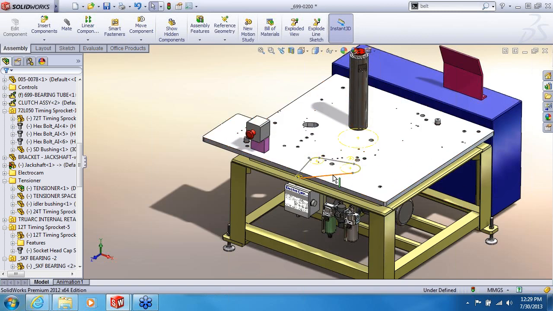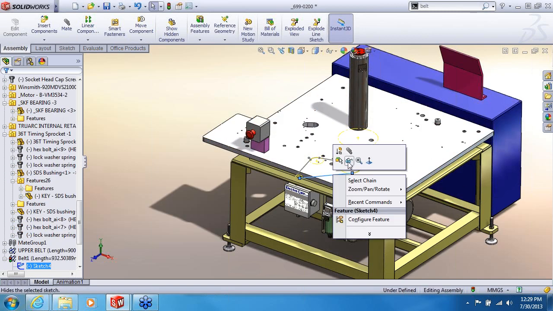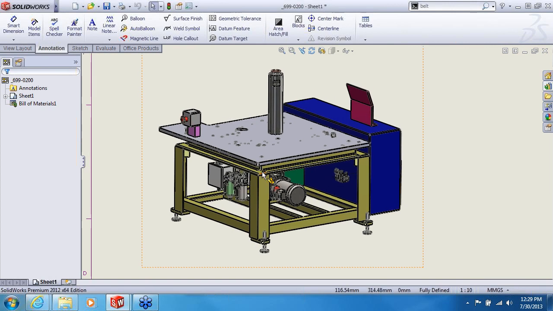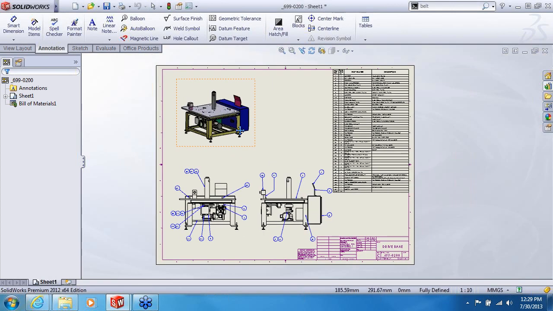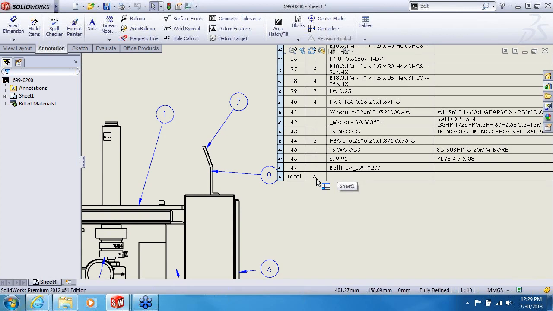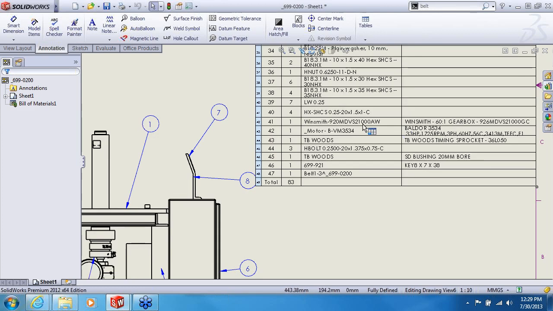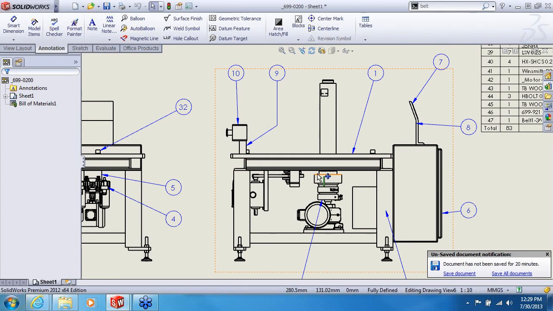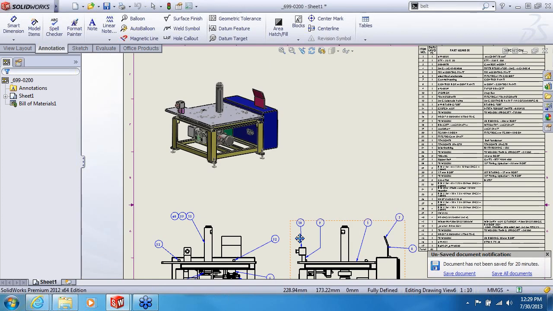The last thing that we're going to do is take a look at how this affects our drawing. So I'm going to switch back to the drawing of the assembly. And if I zoom out, come back in here, see currently we've got 75 components. If I rebuild the bill of materials, it's going to add in all of those components that we've added in. So our gearbox, the timing sprocket, etc., all of those components have been added. But it's a little difficult to actually show the components in the current view.